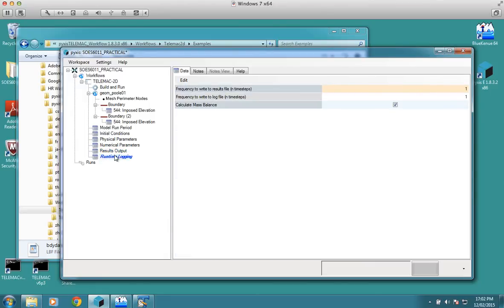Now this is where we determine how often we want our results files saved. Our time steps are 10 seconds, so if I set that as 90, it's going to save the results every 15 minutes. We don't need to save the results every 10 seconds. Our results file will be too huge. We're going to write a log file as well every 10 seconds. This just records information if the model crashes for any reason.